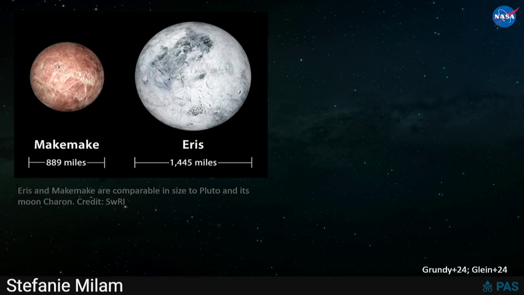But more fun is new work that's actually just been released on some of the large trans-Neptunian objects, Makemake and Eris. These papers actually just came out about a week ago, maybe 2 weeks now. And we have fantastic spectral data on these two large objects.